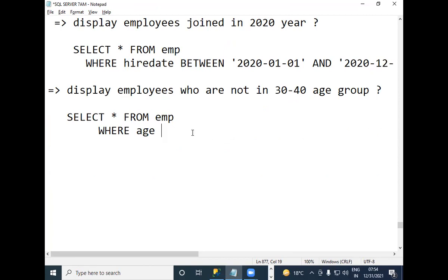Between 30 to 40 now, not between 30 to 40. Not in the 30 to 40 age group. That means not between 30 to 40. Yes or no? Sir, every condition, this is the condition. You can make this condition negative. How to make the condition negative? By using not. By using what? Not operator.